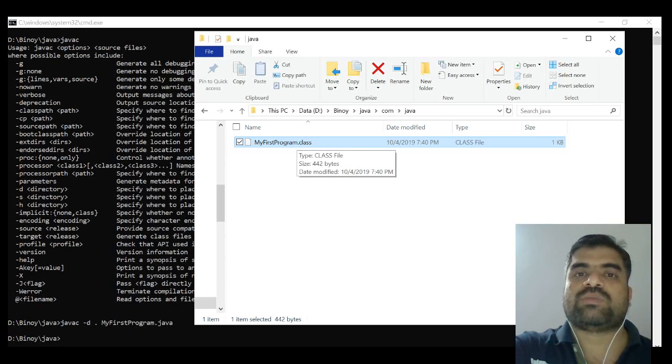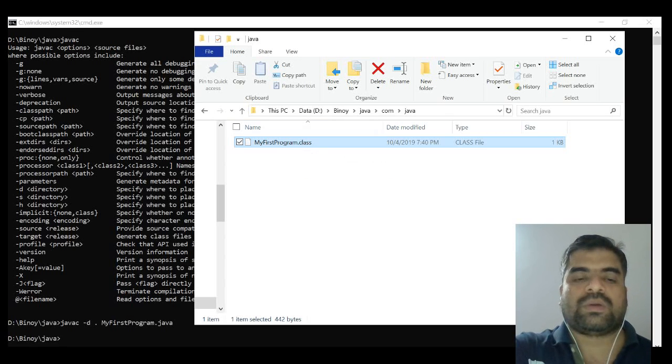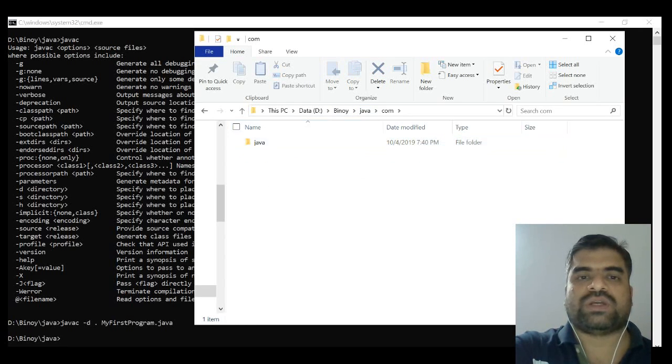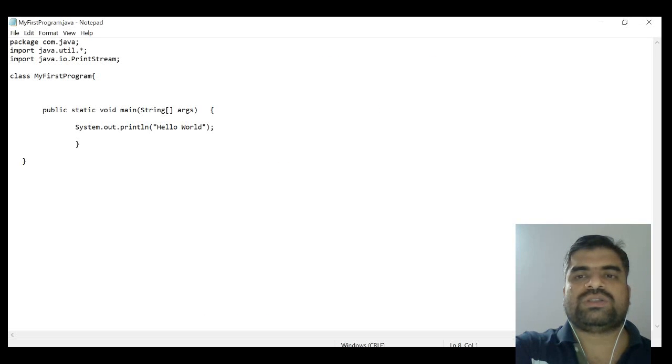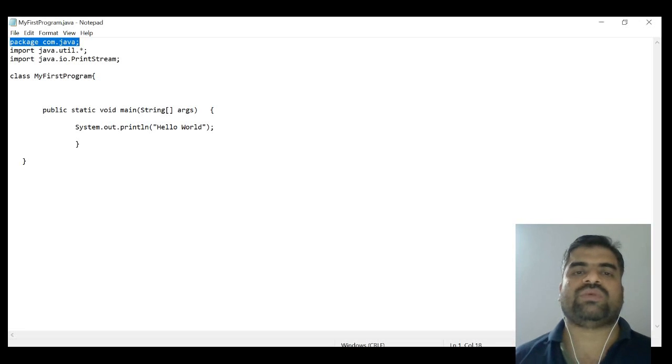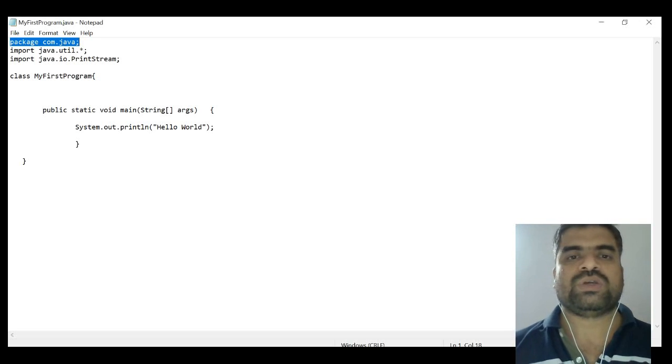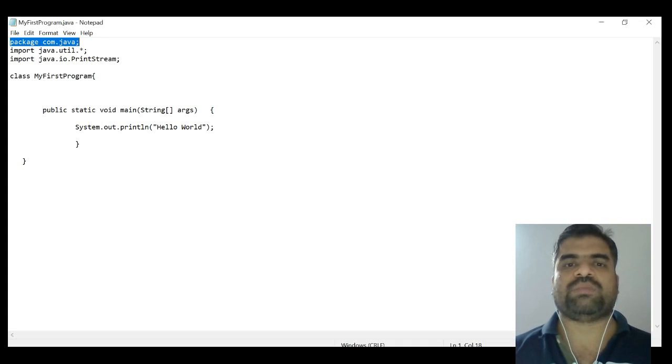So this is, as I mentioned, a package is nothing but a namespace, I mean management. The corresponding folder structure is also created here, and it created the class file inside of that. If another Java class has a different package, then a different folder structure will be created here. That will be a little bit difficult in management, correct?